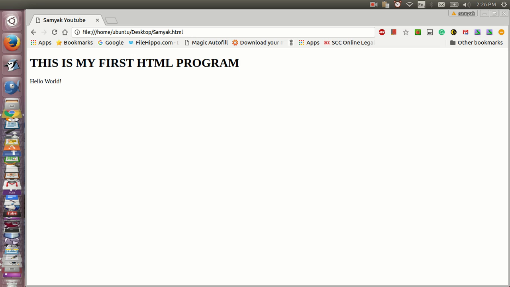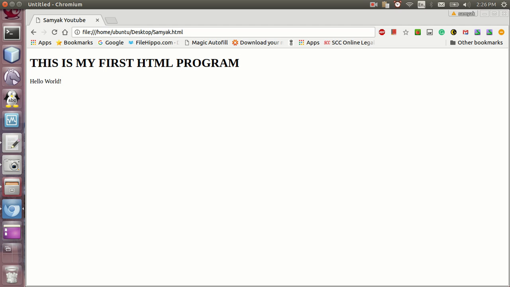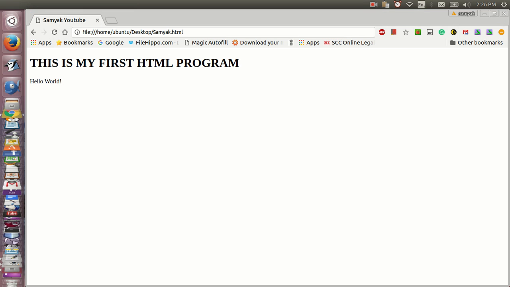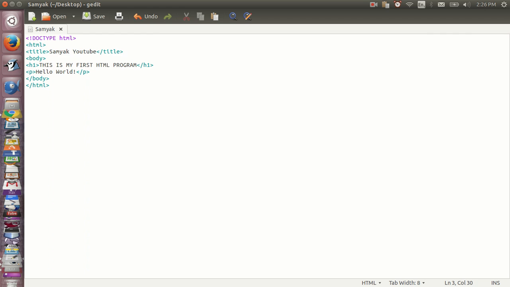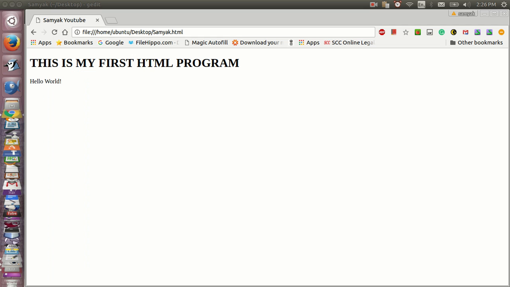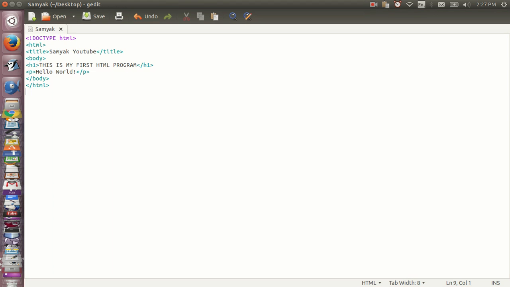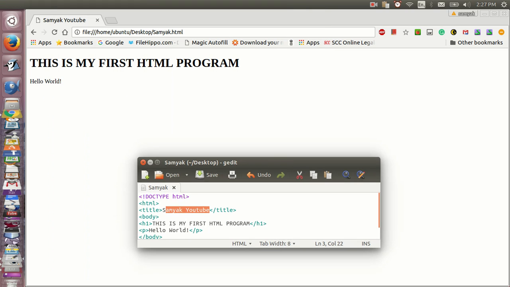Now what's the title? I told you about the title when I wrote the program. It's like YouTube, inside the title brackets I have written the title. That's the title which is here inside. You can see it at the top, where there's the favicon and the title, the same thing as I wrote in the program.